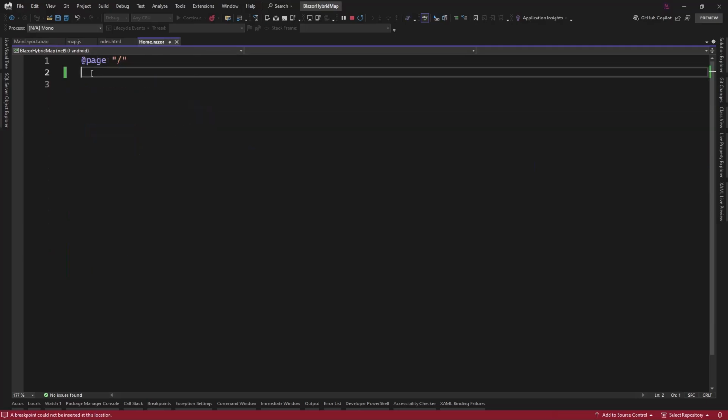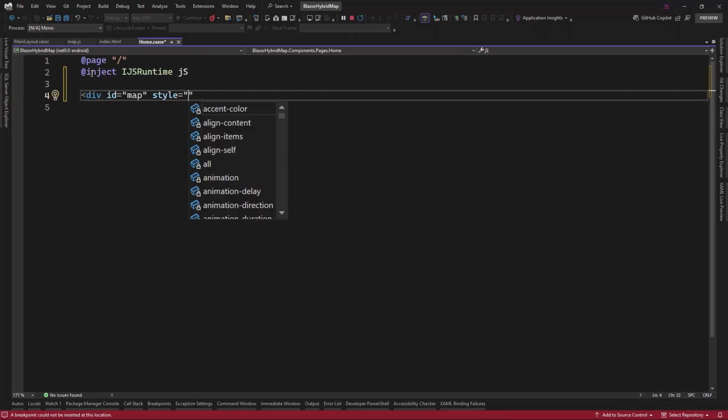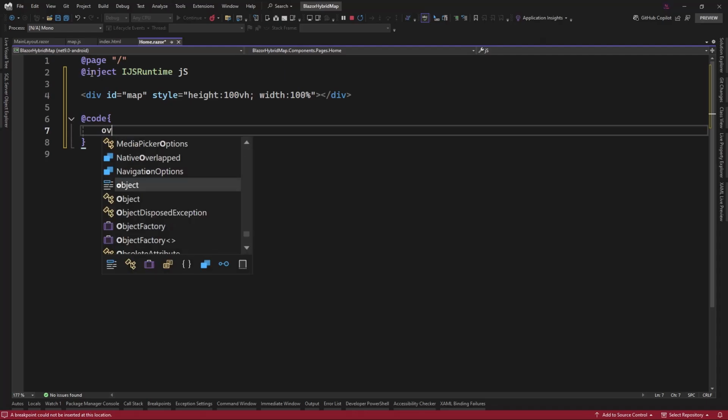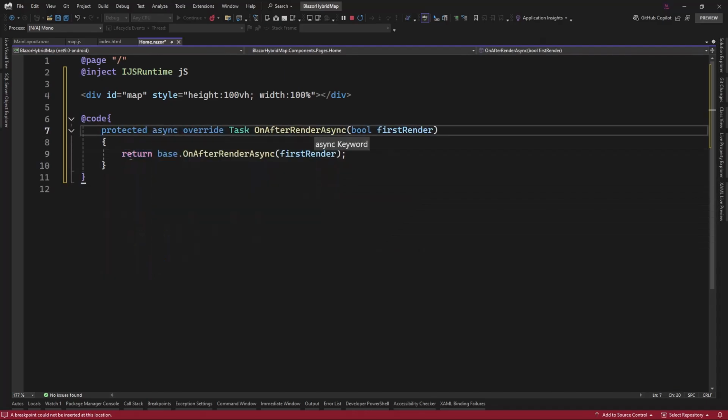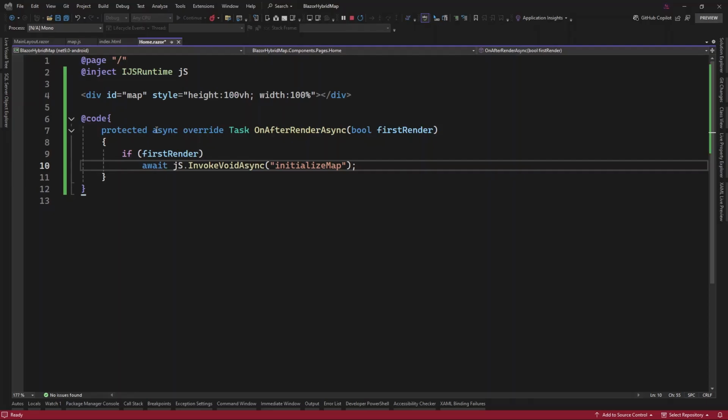So in here, we're going to create our div. Then we're going to specify the ID as what we did in the script. And then we're going to call this script when the page is rendered. That's going to use OnAfterRenderAsync. That is one of the life cycles of the page. So let's do that. So we have our div created.